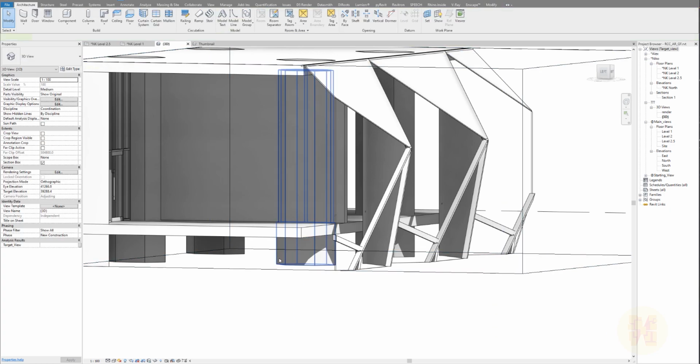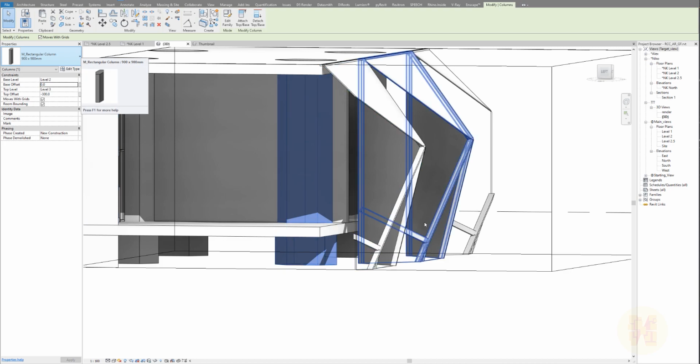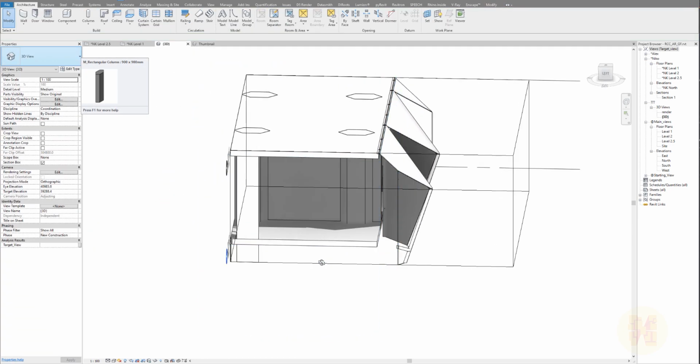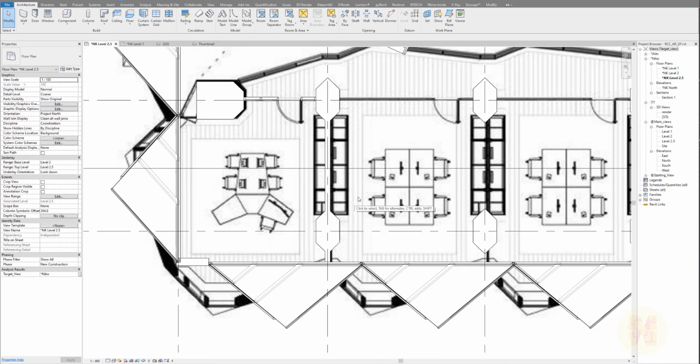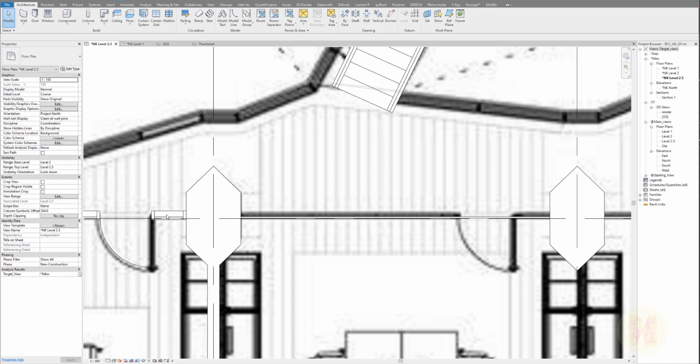Let me check it first again. Yeah, I found the mistake. It's going from level 2 to 0.3. So we will think about it later on. Just remind me if we don't change it. We should change it. Right now it's a mistake with the levels. Okay, these main columns we will change later on. It's okay. Let me go back to my floor plan. We will finish this part.